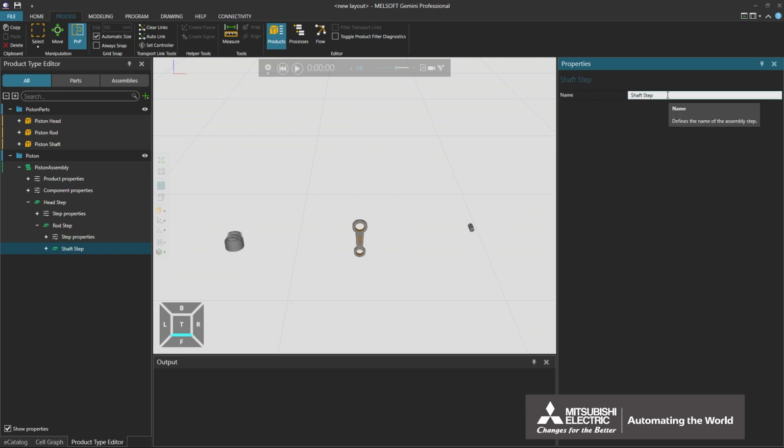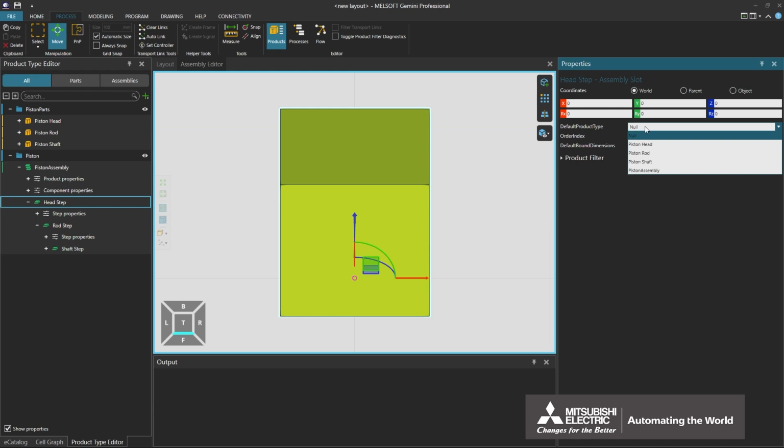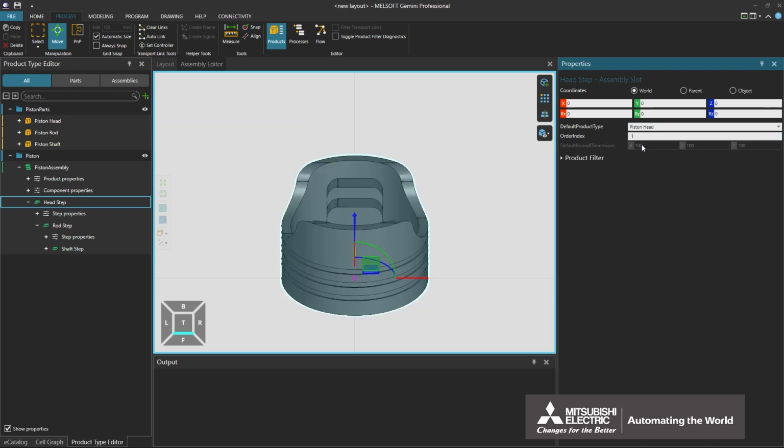Assign the created parts to the added assembly steps. In the Product Type Editor panel, click Head Step, then open Assembly Editor. Select the Head Step assembly slot in the Assembly Editor. In the Properties panel, set default product type to Piston Head. The Head Step assembly slot in the Assembly Editor changes from a yellow box to Piston Head.